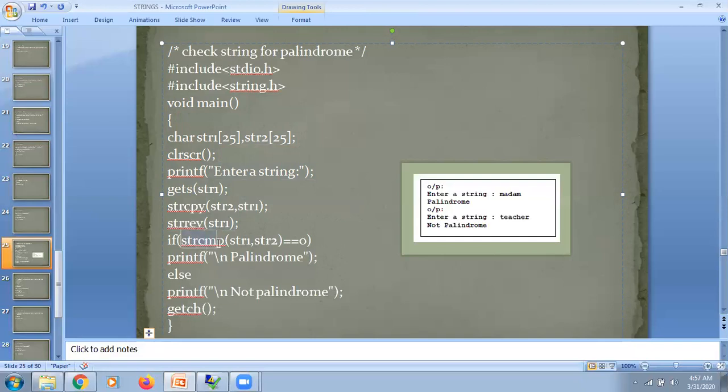For string compare, if string 1 and string 2 is equal to 0, it means that all the characters from string 1 and all the characters from string 2 match, then it will give a palindrome. Otherwise, not a palindrome.